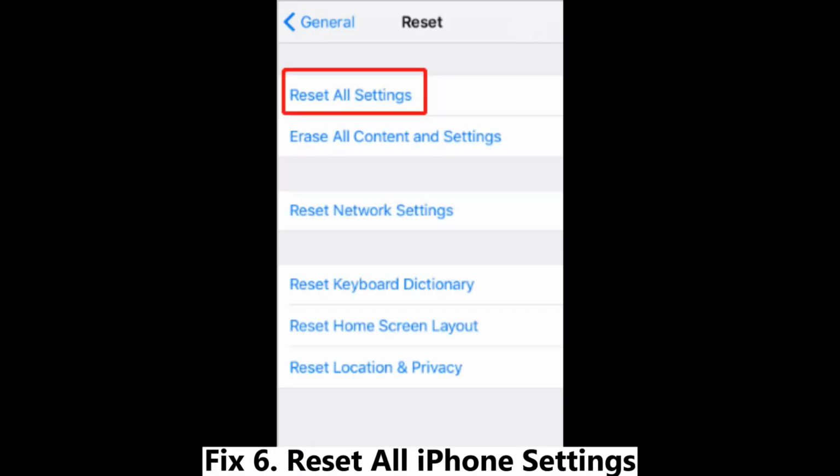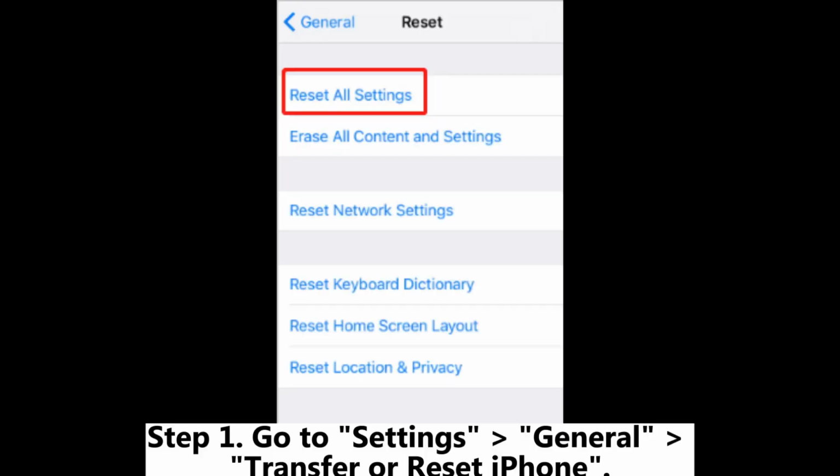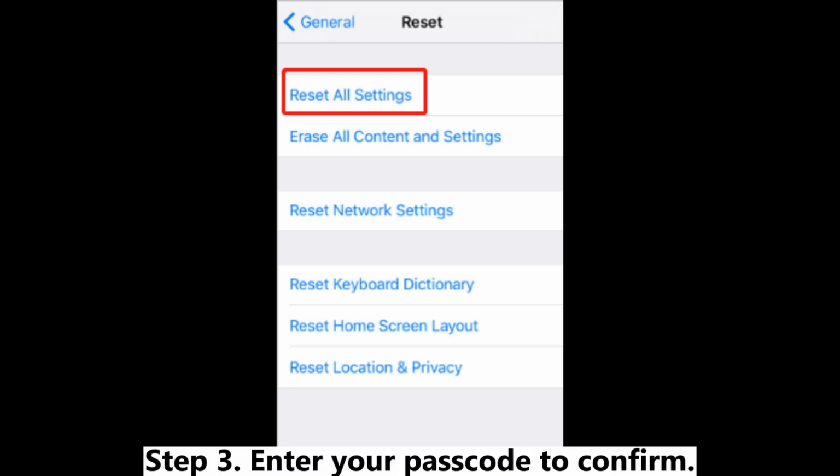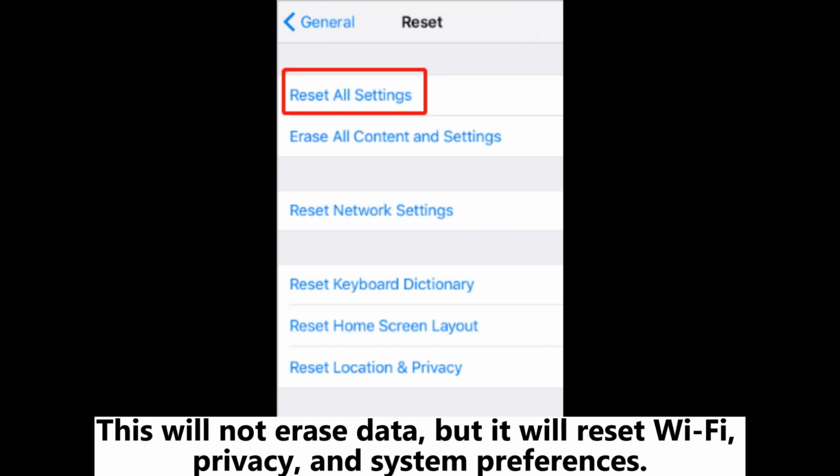Fix 6. Reset all iPhone settings. Step 1. Go to Settings, General, Transfer or Reset iPhone. Step 2. Tap Reset and select Reset All Settings. Step 3. Enter your passcode to confirm. This will not erase data, but it will reset Wi-Fi, privacy, and system preferences.